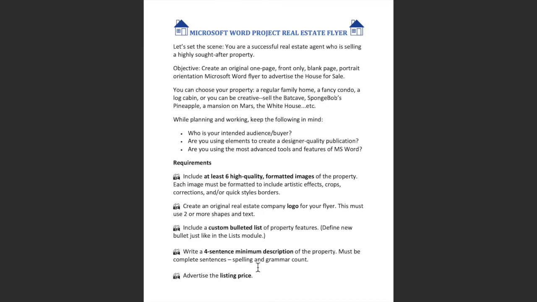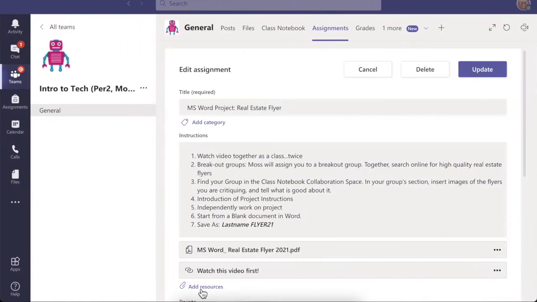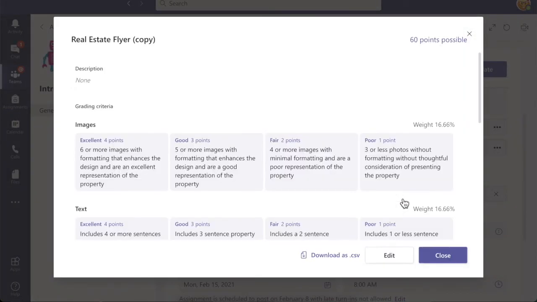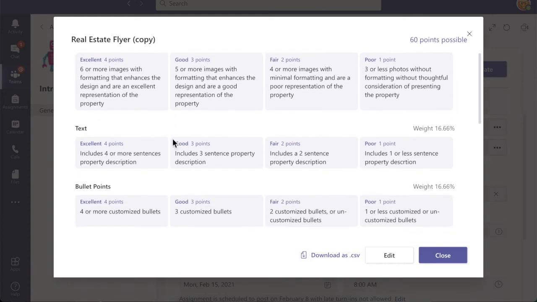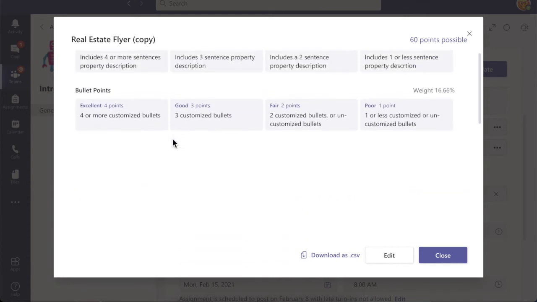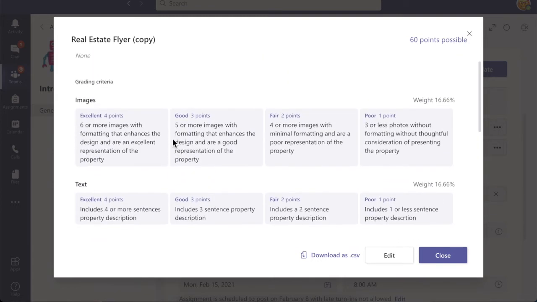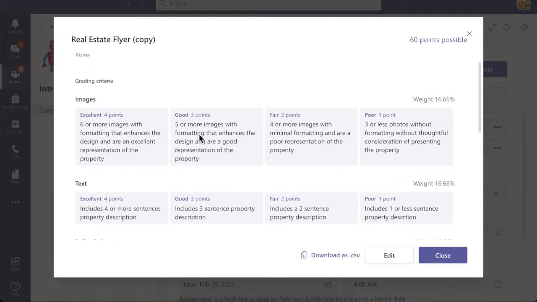Okay, this sheet here in Teams will give you just kind of that overall look and a checklist of things you need to include. In Teams, I've also included a rubric. This project is worth 60 points, and I've broken it up into different categories here. It's not loading properly. There we go. So you could see how you'll be graded and what the qualifications are for each of these point levels.